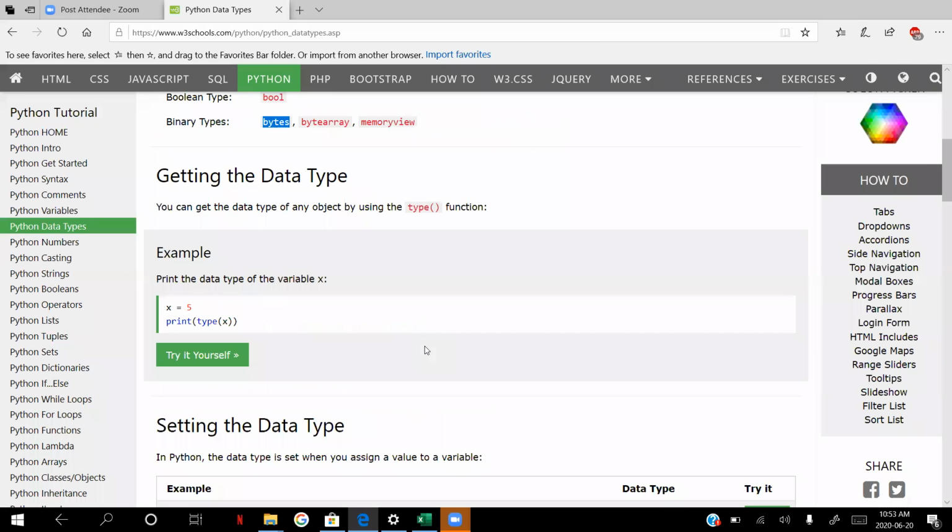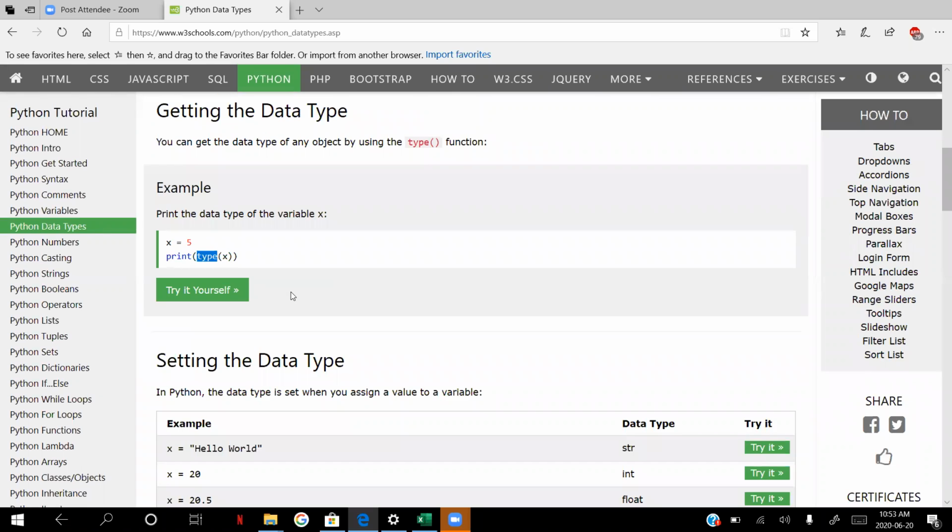Okay, so let's do this. x is equal to 5. The type of x is an integer. That's what this is doing. The type will tell you what type Python has come up with when you've done the assignment. So it actually dynamically identifies your data type. In this case, the type is integer.